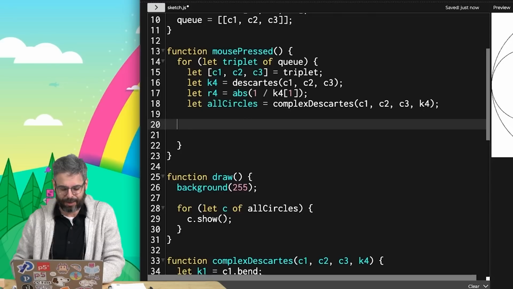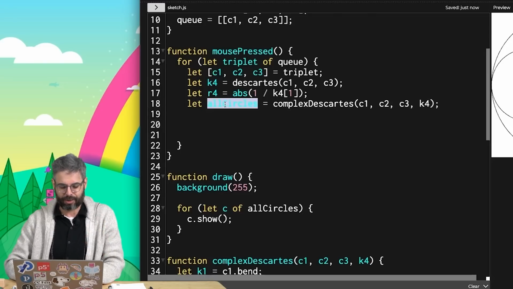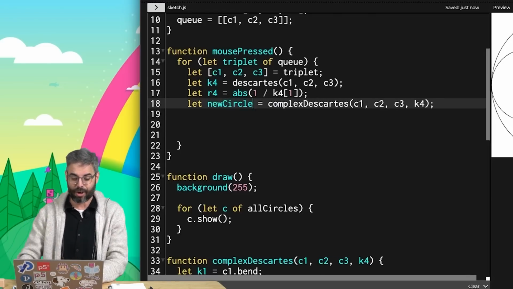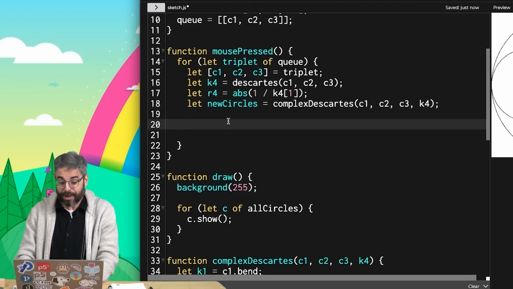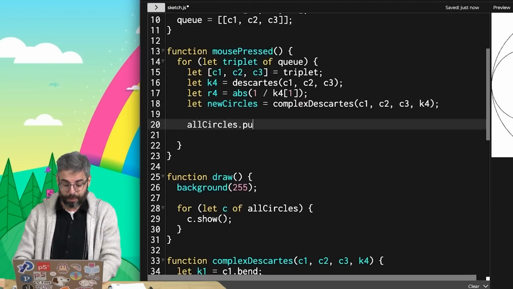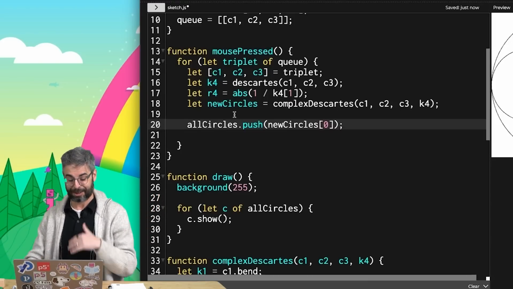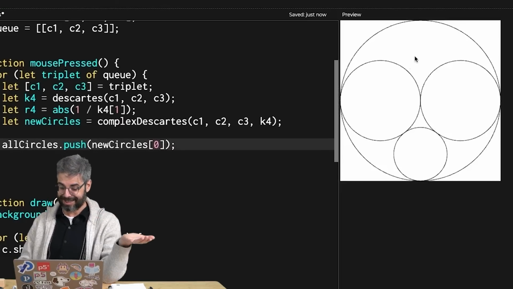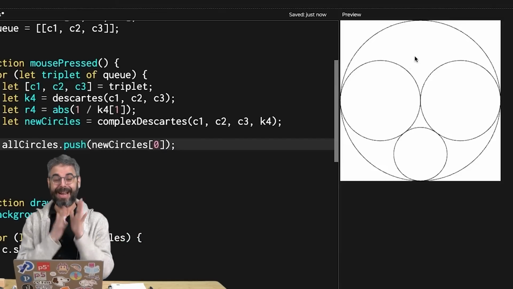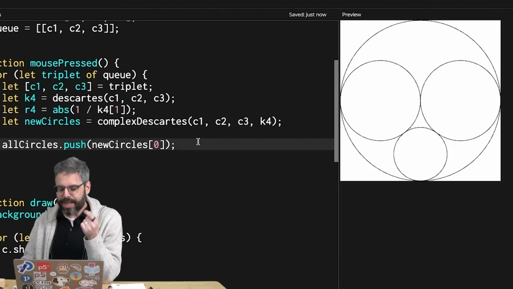Let me think about what I'm doing. Oh, I don't want to call this all circles. New circles. This is called new circles. And what I want to do is say like all circles push new circles 0. So let's just first put in the new one. So if I click the mouse, I get that new circle going in. Okay. This is good. Now, with that new circle, I need to make a new queue.